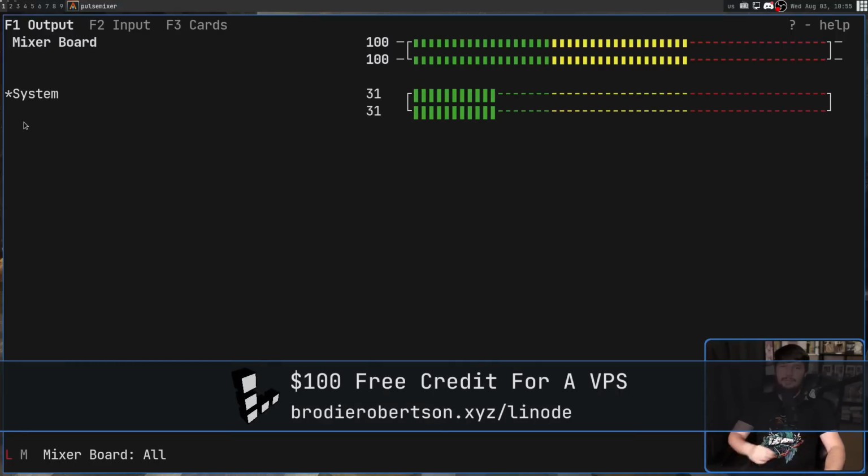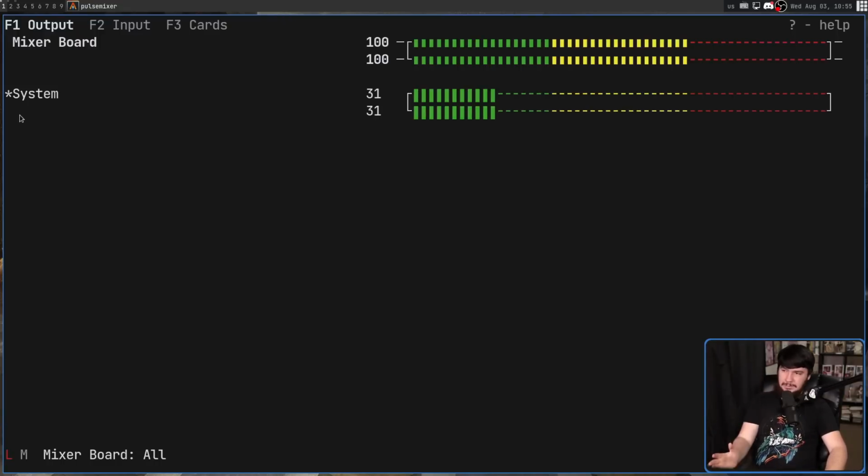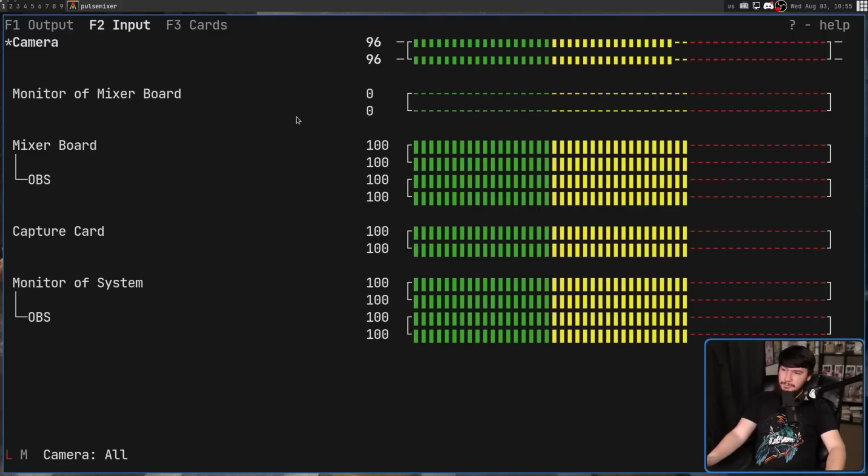No longer do I have those ridiculously long names, I just have the system for the system output, mixer board for the mixer board, and you'll notice that one is missing, because I don't use it. I don't ever output audio over my GPU, because I have speakers, so I'm going to use the speakers instead. And then for my inputs, it's much cleaner here as well. The capture card is just capture card.